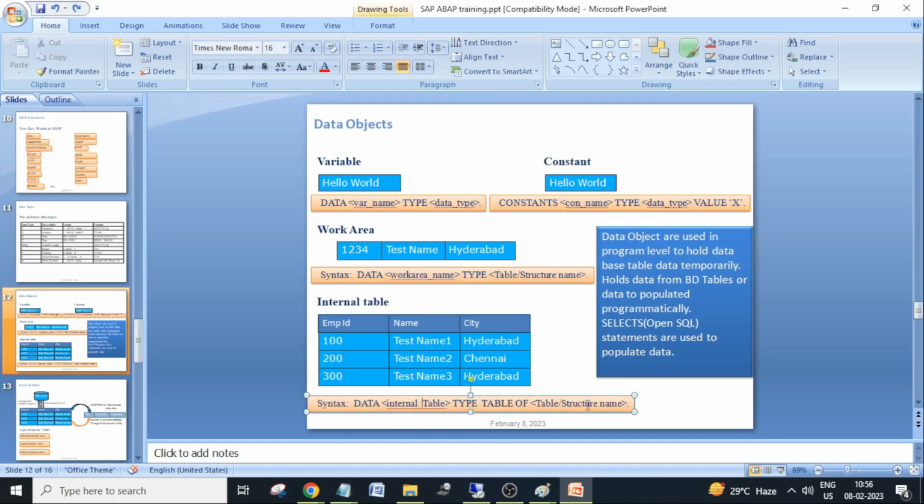Internal table name, TYPE, table name or structure name. When we are working with database tables, you can observe how we can access data from the database into the internal table. STANDARD TABLE OF and TABLE OF are both the same. Okay, sir, so we have different types of internal tables.